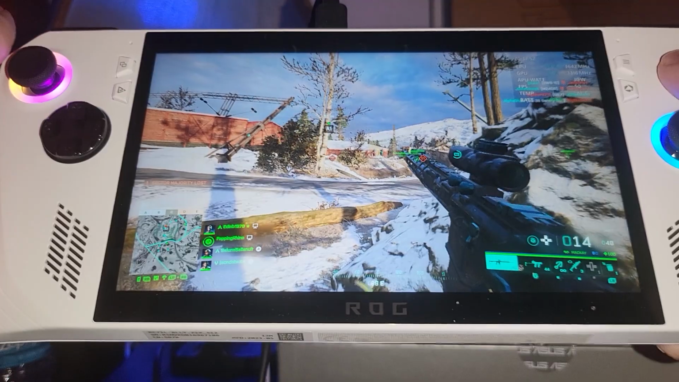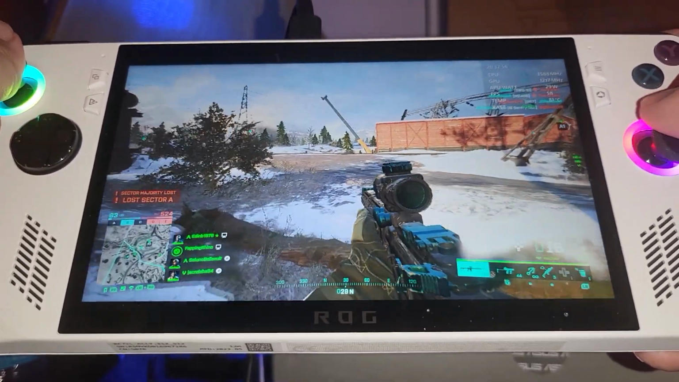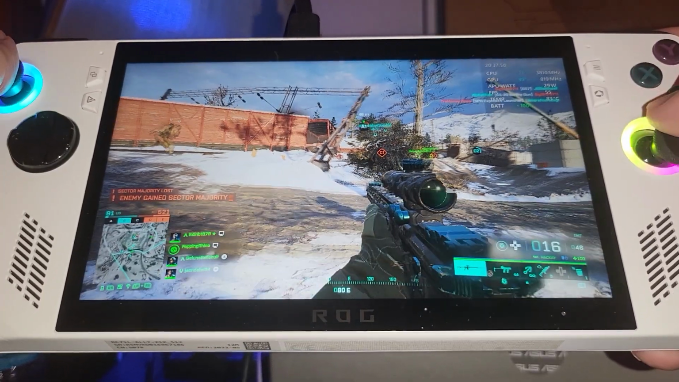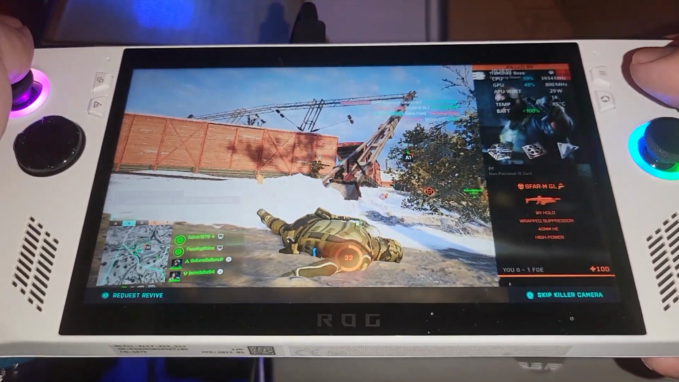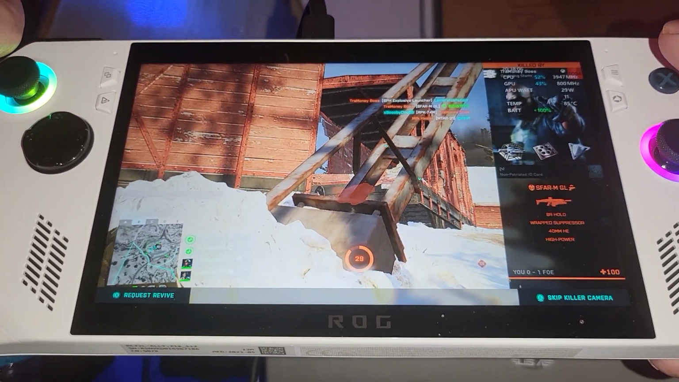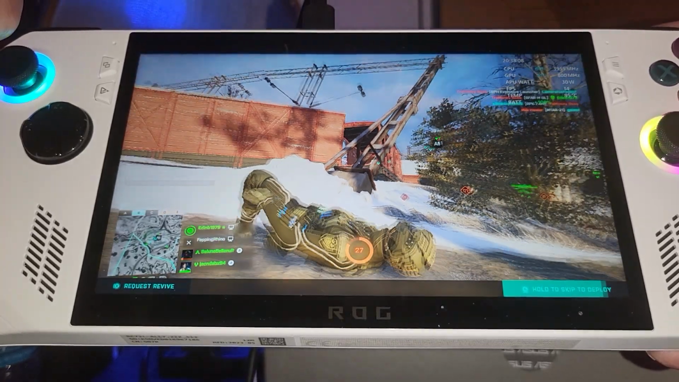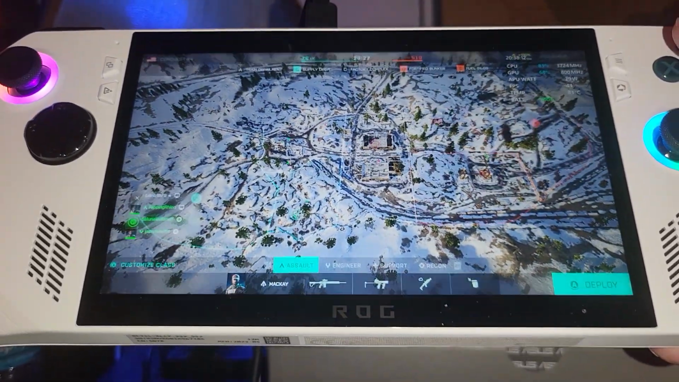So I just want to be honest. This is what it's all about, being honest. You see how it gets choppy right now? It drops down to 14 frames. I'm trying to be honest with you guys about this product or any product that I review.